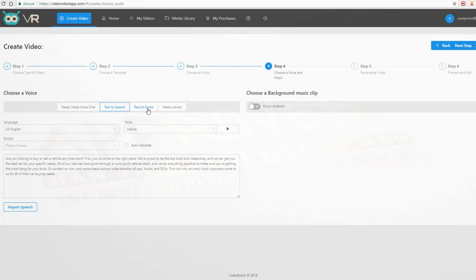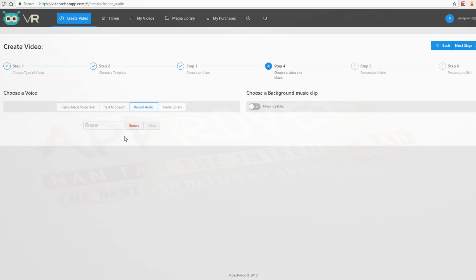On top of that, you also have the option to record audio, meaning right within the app you can record your own voiceover if you choose to, or you can even use the media library option to upload a voiceover of your own or someone else's that you've probably paid for on Fiverr or somewhere else, right? And you can upload it right here using the media library option.